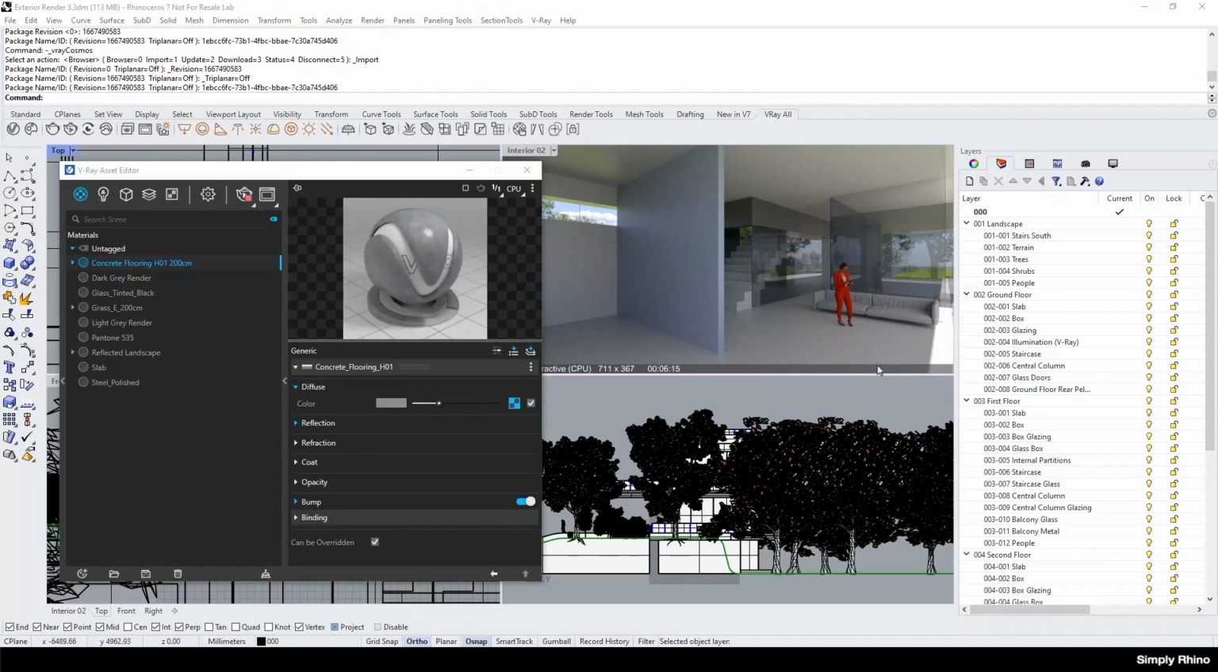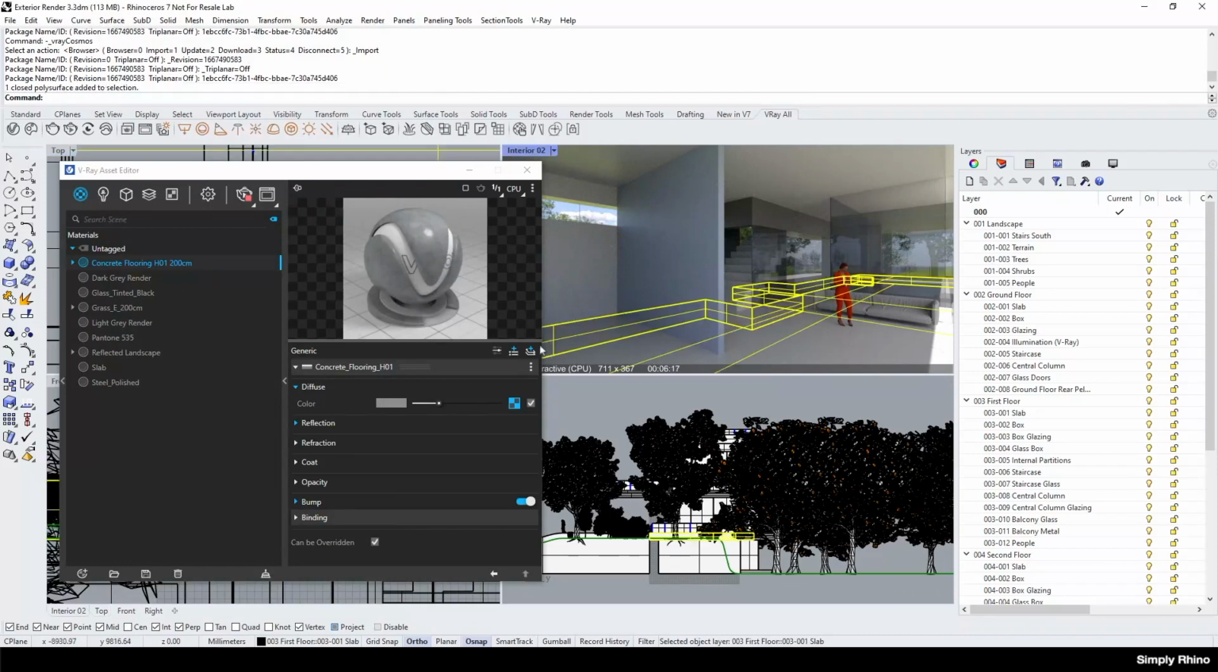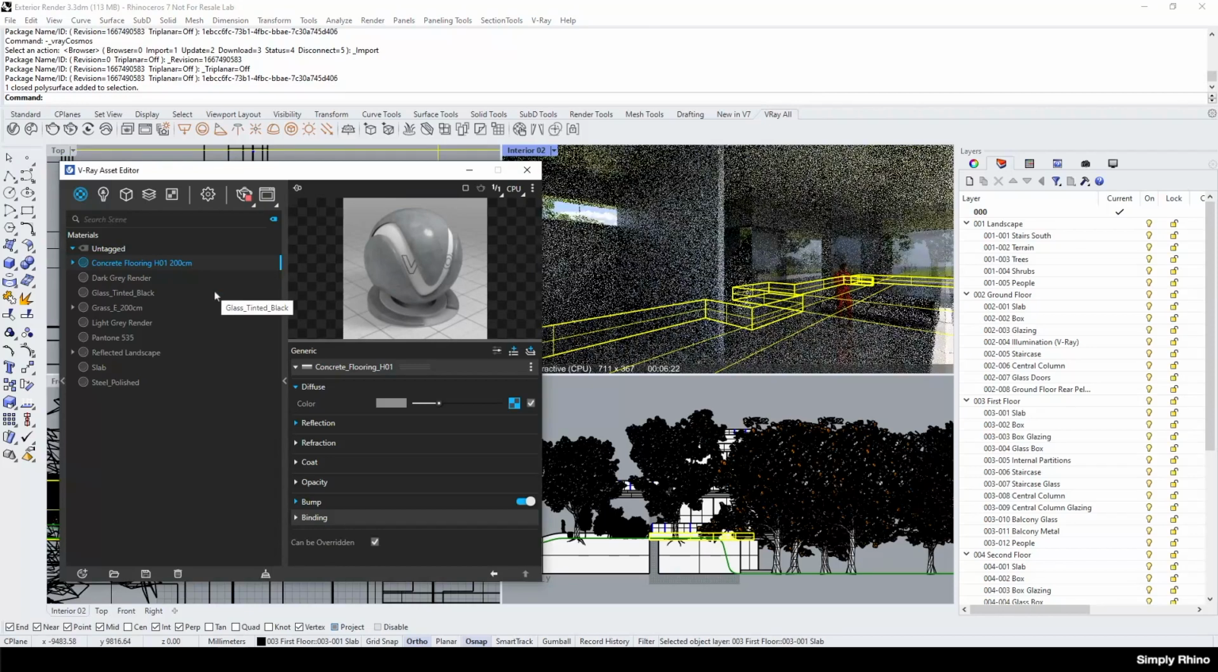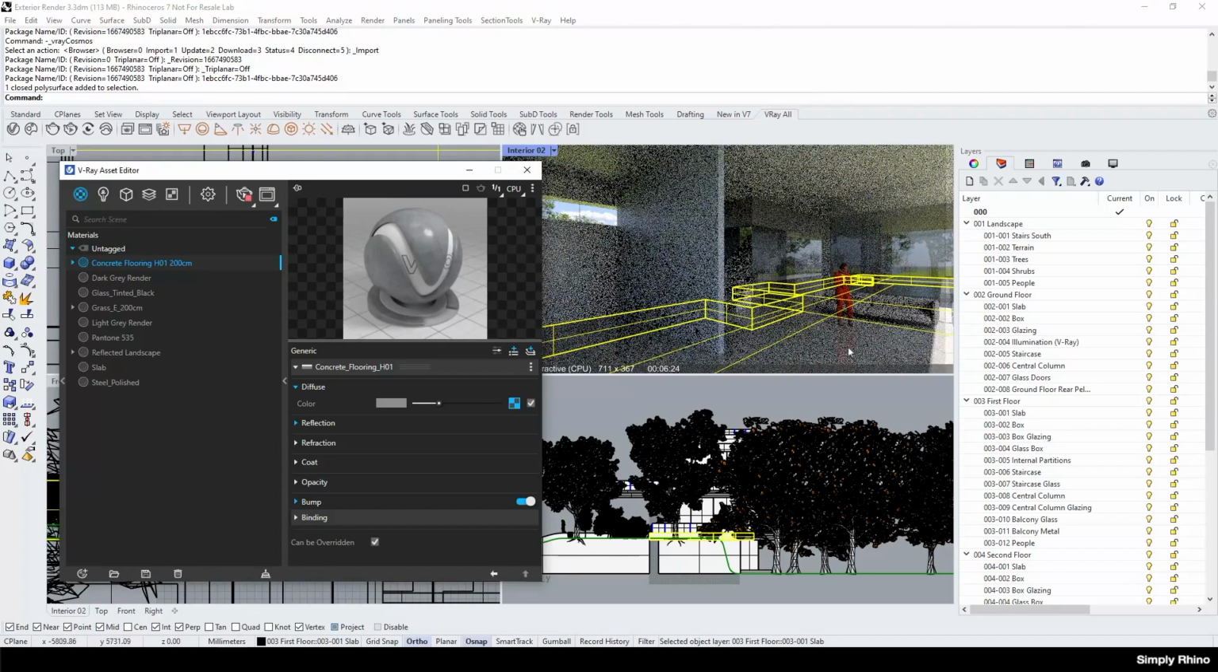I'll select the floor plate in Rhino and then from the Asset Editor right-click on the material and select Apply to Selection. The material will now update in the V-Ray interactive viewport, but at this stage the material won't be mapped to the correct scale. This material uses a tileable texture that has a 200 cm repeat, and the easiest way of mapping this to the floor is to use box mapping.